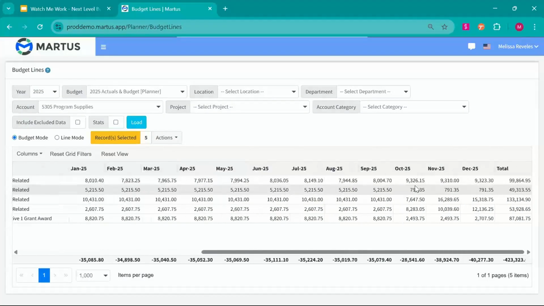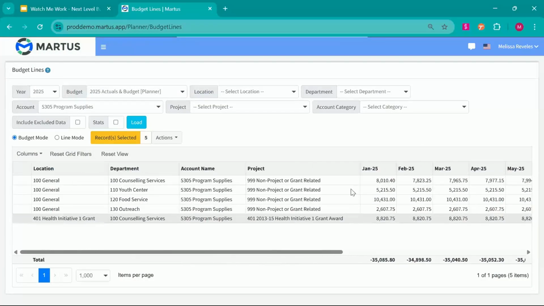Now you can see that our number is a little bit less than what it was before, and we have assigned or applied that across all, which is way easier than going into each worksheet and making that change.